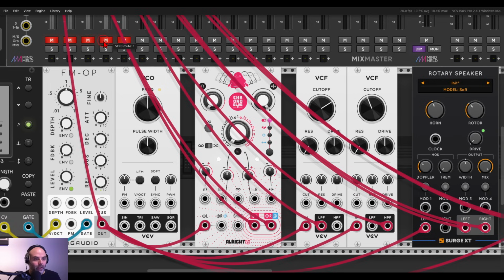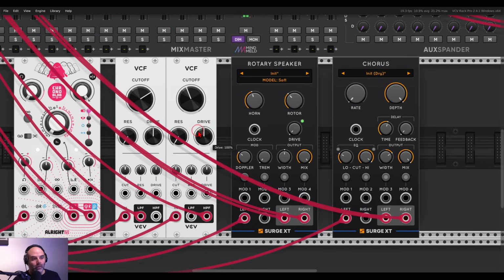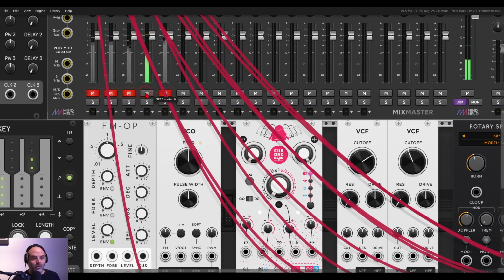Another thing you can try in VCV is the rotary speaker from Surge XT. Right? Mix all the way up, and no need for drive, you start taking the Doppler effect up. Right? It will become more and more stereo. It will change the sound also a bit, but it will become more and more stereo.